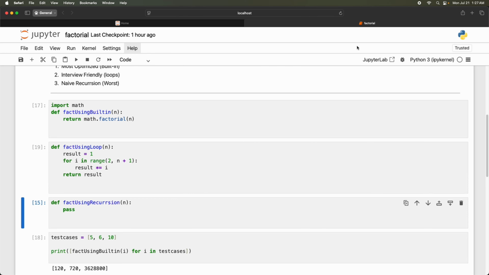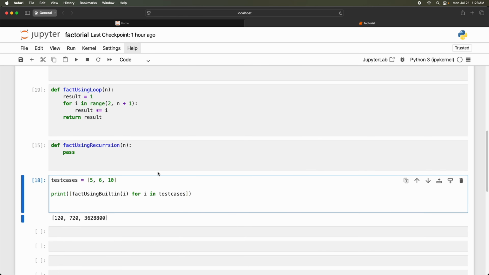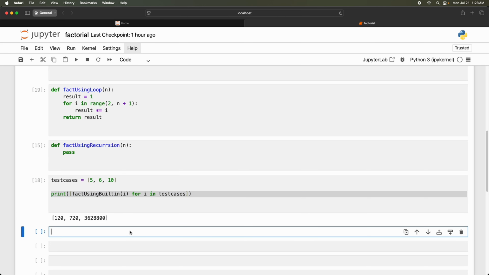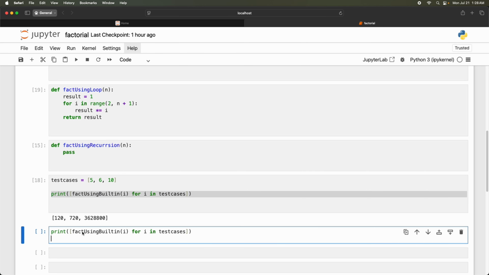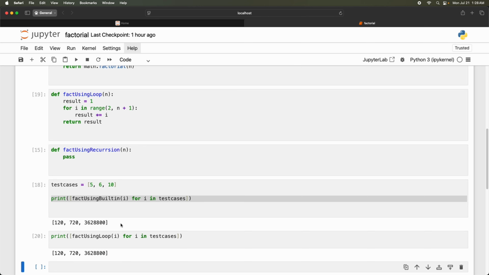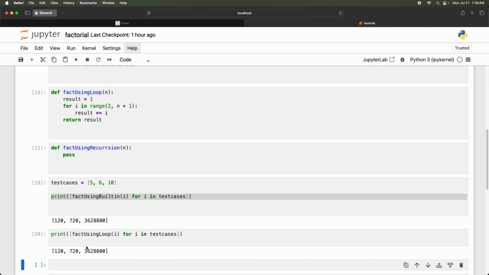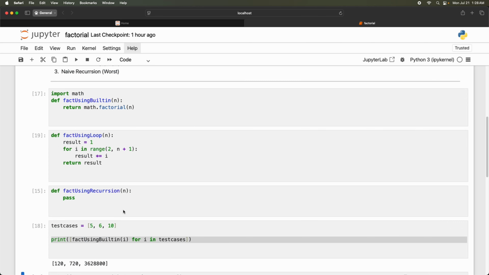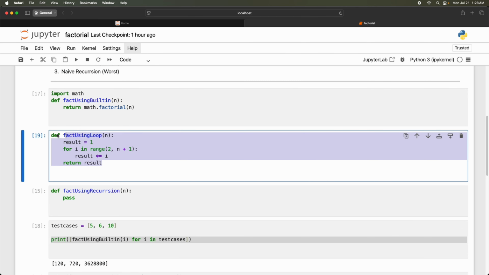Let's run this cell and go ahead and call the test cases. Let's just copy paste this entire thing. And this time, instead of factorial using built-in, I will be using factorial using loop. Now you can see that I am getting the same answer here also. This time I have run it using a loop.